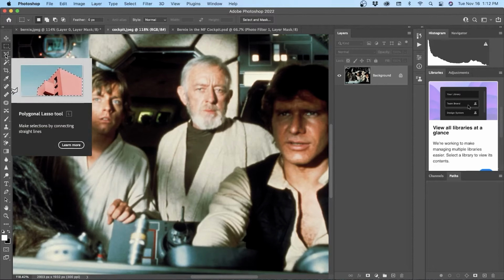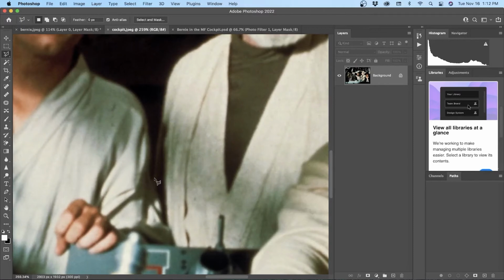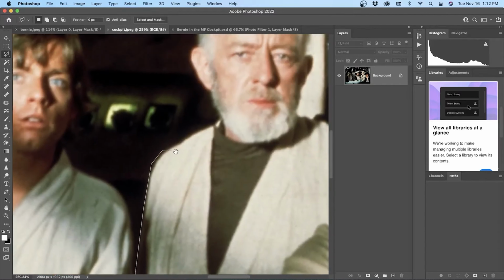We're going to grab the polygonal lasso tool. And I'm going to zoom in, and I'm just going to start cutting him out. So you just click once, and click again, and move to the next part, click again, and you just work your way roughly around him. Okay, you don't have to be super accurate with this.